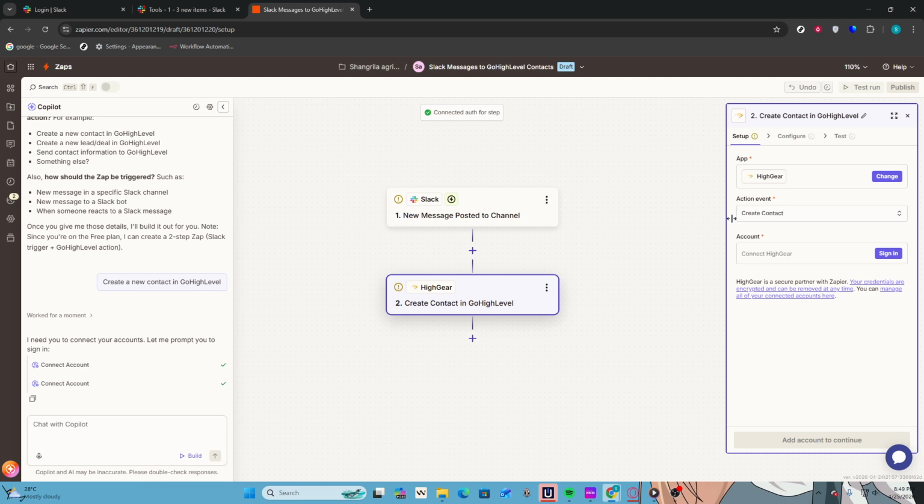Then click on Account again. This time you will need to connect your GoHighLevel account. Similar to the previous steps, a prompt will guide you through the authentication process. Finally, click on Connect High Gear. This action will link your GoHighLevel account to Zapier, allowing the integration to function properly. Make sure to confirm the connection and allow necessary permissions.